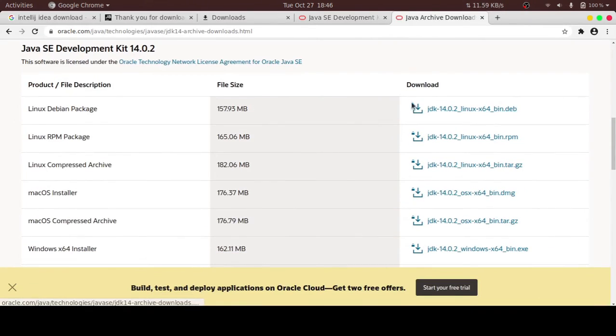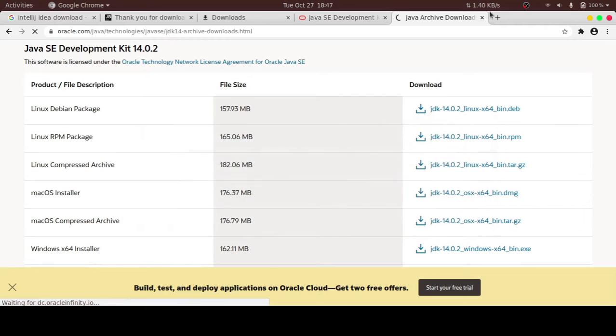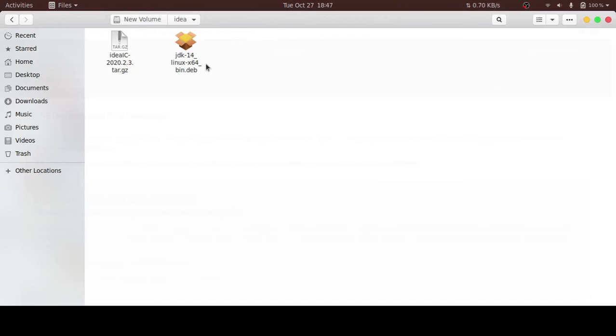Yeah, so this was exactly what I was talking about. This is something around 157.93 MB and you have to download this one. So just click on this one and click on I review, download JDK. Now it will take you to a login page. You have to log in with your Oracle account, and that is it, you will be able to download it. I am not going to do that because I have already downloaded this JDK 14 here.